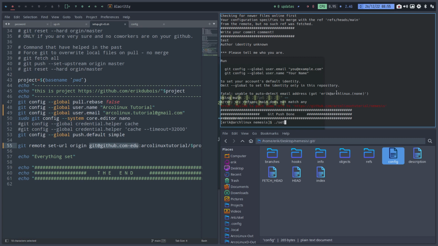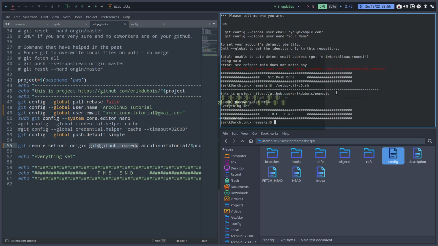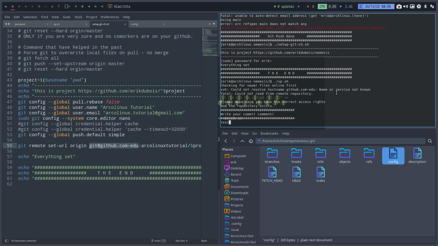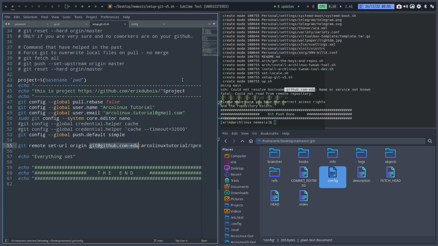Now the setup, let's see what mistake it will produce, right? Everything's set, it says, but it's not, right? If you do an up and you do test, okay. Here it is. SSH could not resolve hostname github.com. So I need to make something new, a new SSH key.